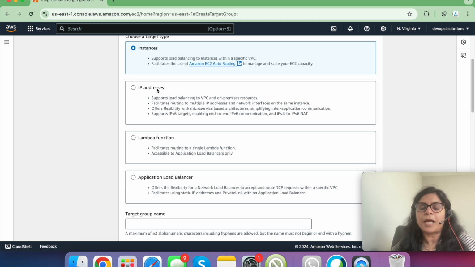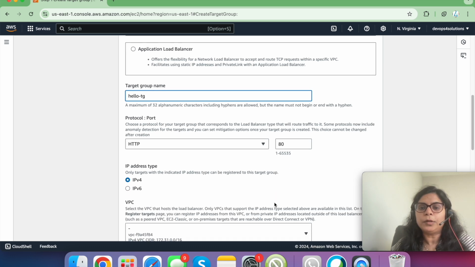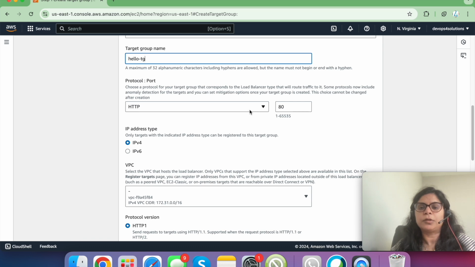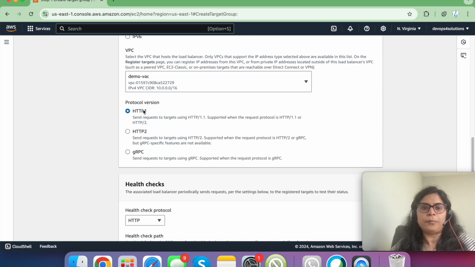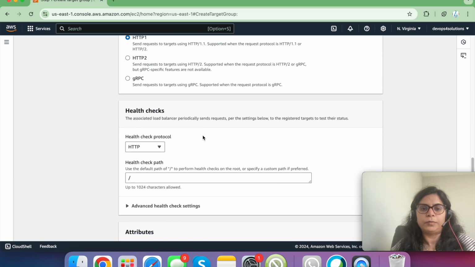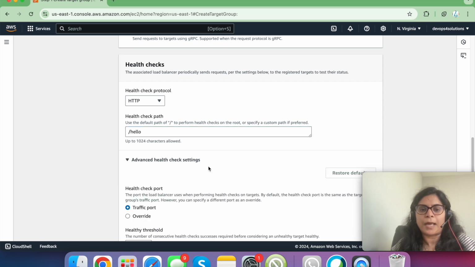In this particular example, we will go with IP addresses. And here you can put the name of your target group. So I'm going with the hello target group, and the port is 80 because my application is also running on 80. So we are not changing anything there. For the VPC, we need to select the VPC which we are using. And I'm going to use this HTTP1 protocol version. And here you can provide the health check configuration. So my URL is slash hello, as you have seen in my old examples. So I'm going with slash hello.